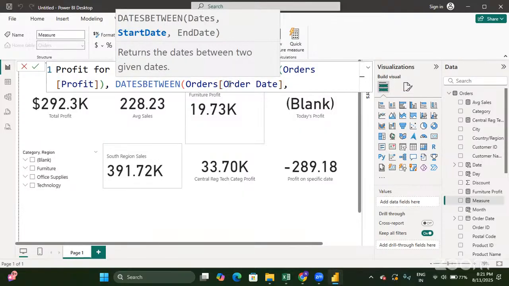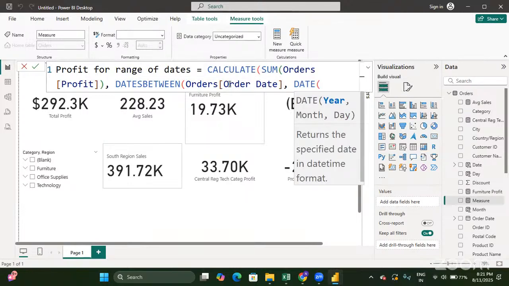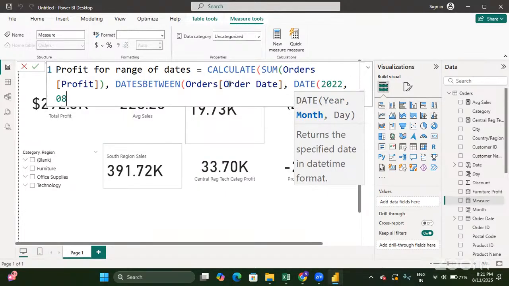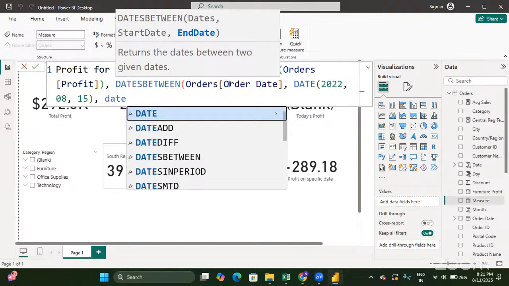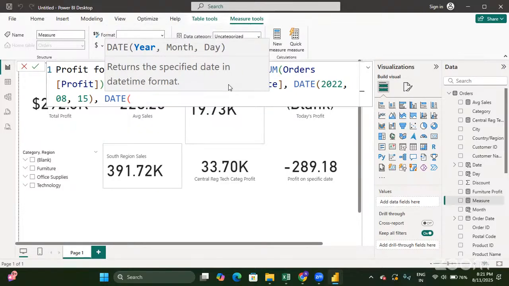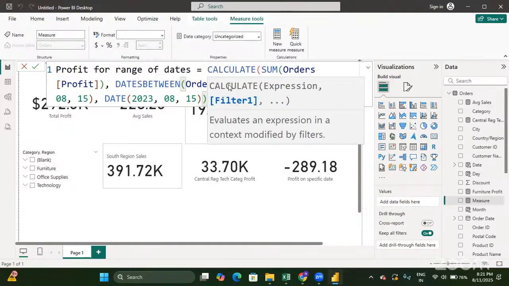Then what is my start date? How do you represent a date? Using the date function again, in which the start year is 2022, month is 08, and the day is 15, so 15 August. So this is my start date, comma. Next to it, the end date. How do you represent the end date? Using the date function again. Year is 2023, month is the same month, 8, and day is also the same, 15. So understood, guys? Now you have to close all the braces one by one.